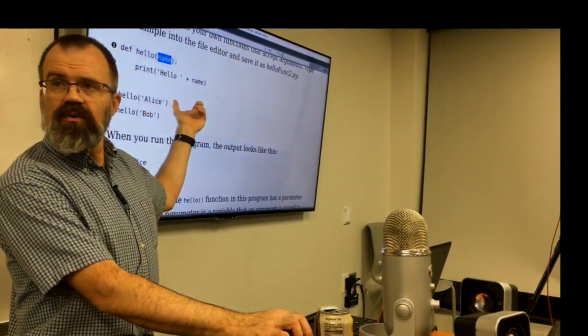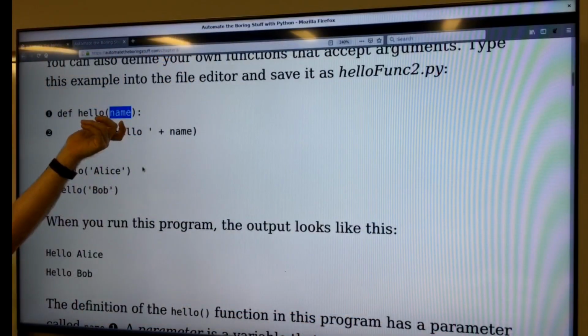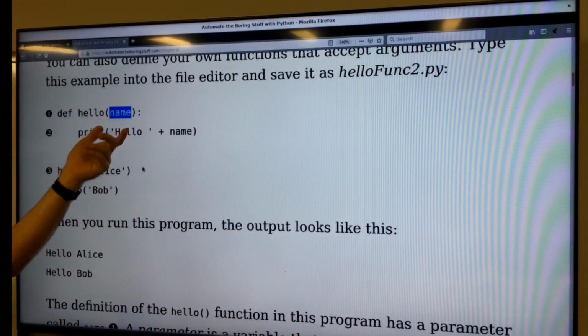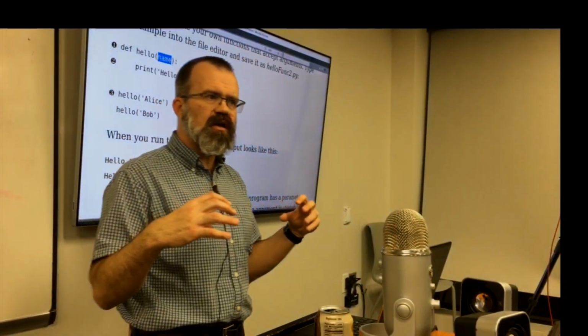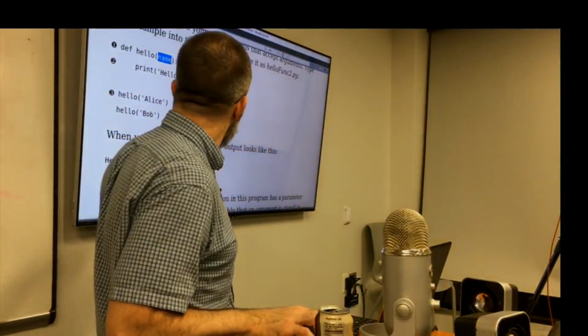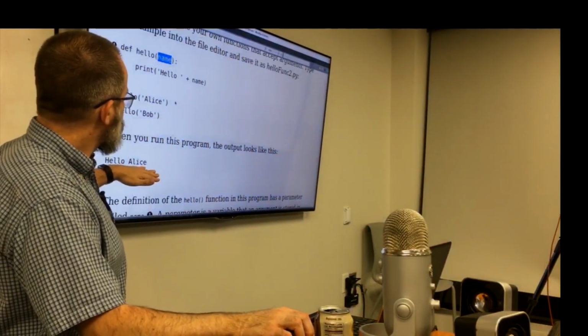This value would be bound to this variable called name. So in the execution of this hello function, it would say hello and the value inside name. And so it would say hello plus this string of Alice. In Python, when you do one string plus another string, it sticks them together, concatenation, makes a big long string out of it, and it would print hello Alice, just as it does right here.